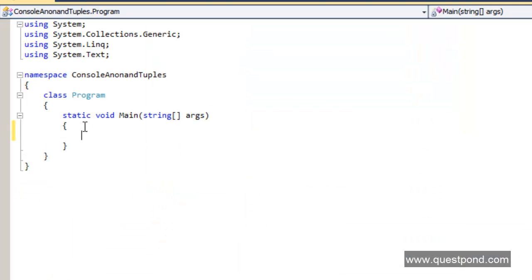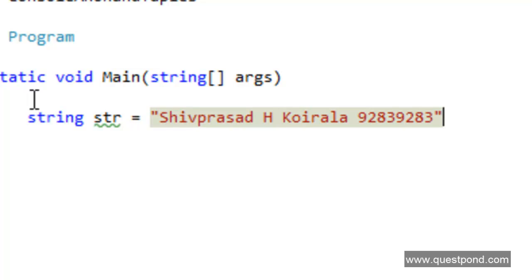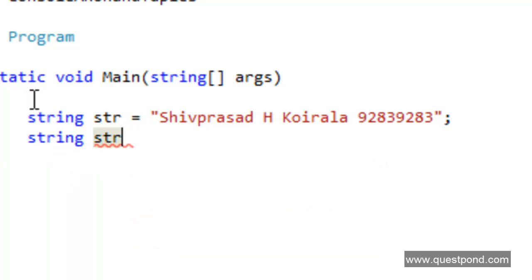Now let's try to understand in what scenarios tuples and anonymous types are applicable. Let's consider a simple scenario here. We have a very simple string here. The first part of the string has the name of the person, the second part is the middle name, the third part is the surname, and finally we have the mobile number. Now what we would like to do is parse this data and take this data into individual variables.